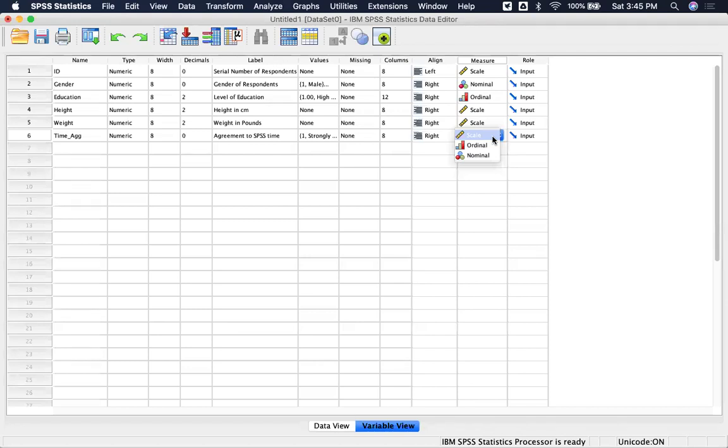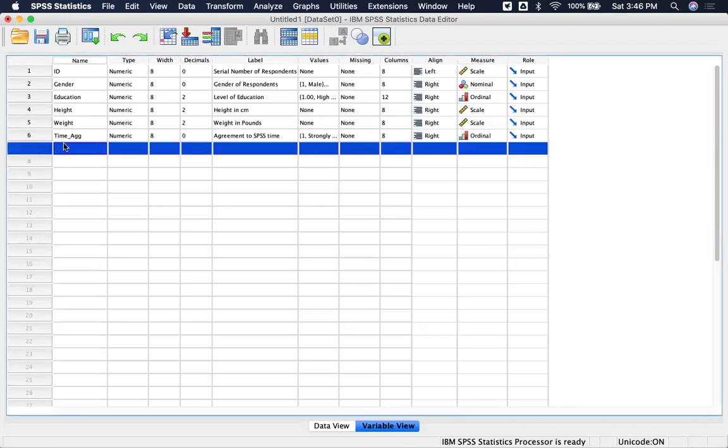Ordinal. Ordinal, thank you very much. It's an ordinal level of measurement. I'm just trying to show us how we can capture the various types of data in SPSS.